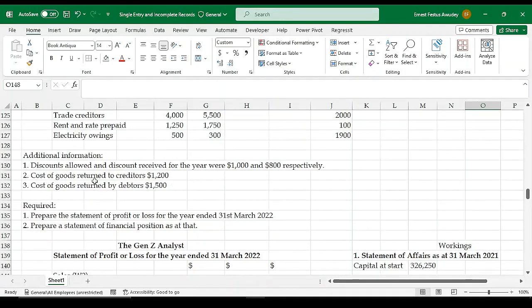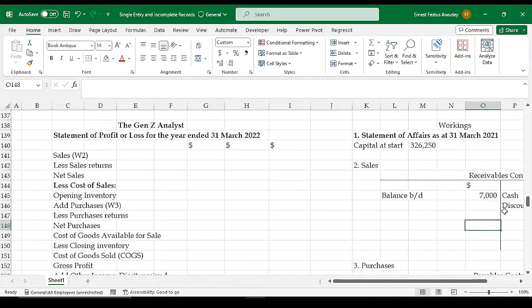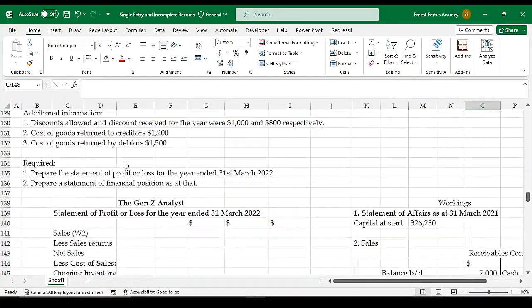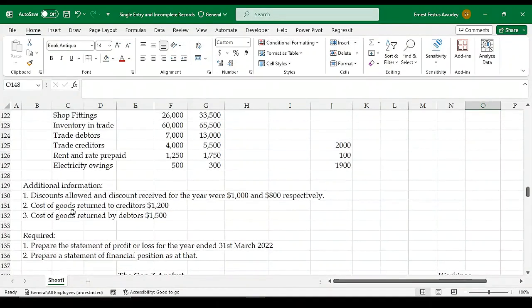So that is it. The 800 relates to discount received, which will be treated similarly in the payables control account. Then we have cost of goods returned to creditors, 1,200, and cost of goods returned by debtors. Cost of goods returned by debtors is what we call in accounting return inwards. So we have return inwards.